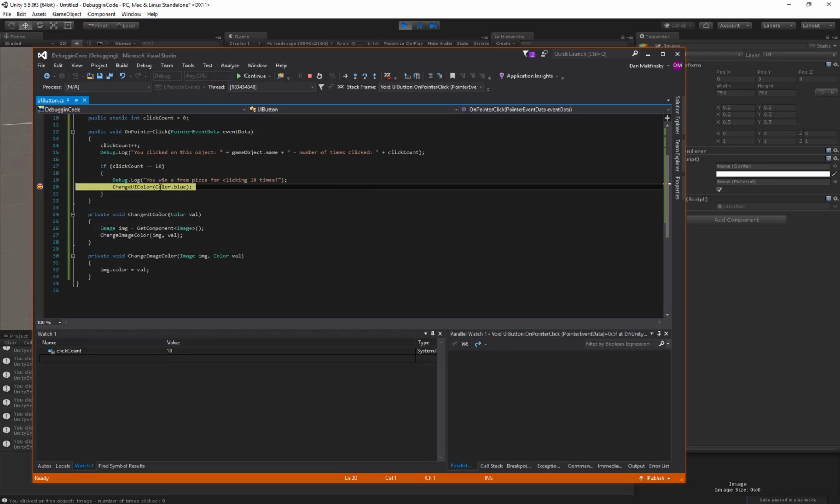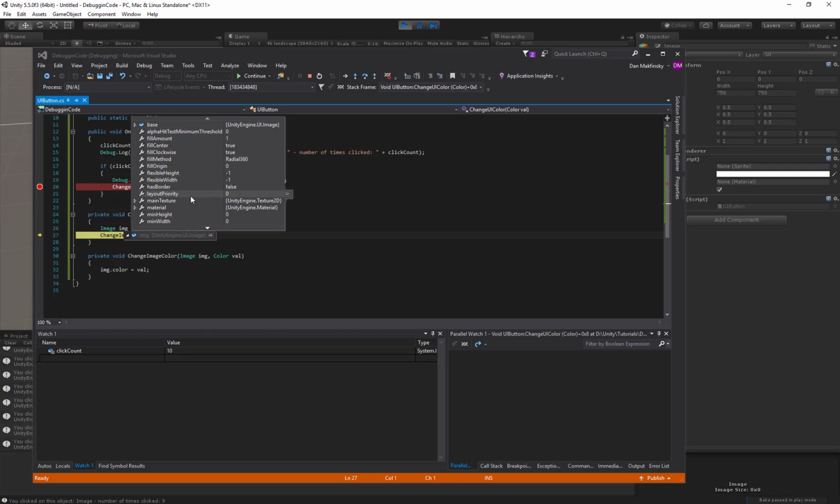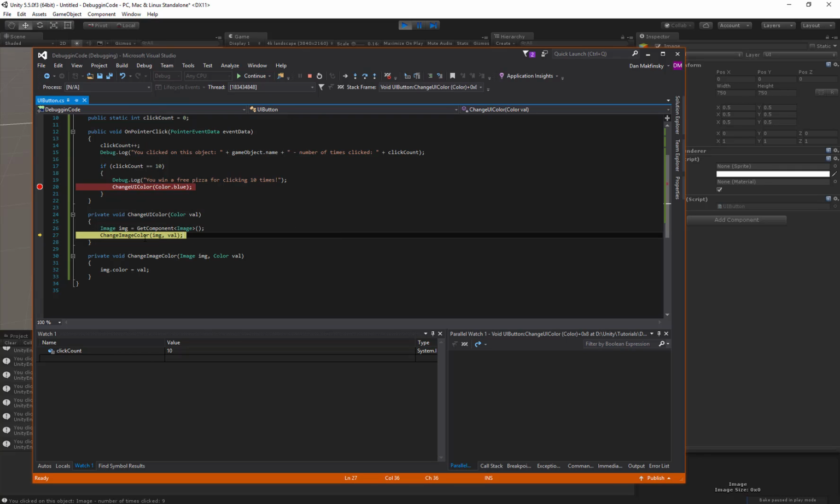I've got the blue. Now I can hit step into, and this will take me into the method that I'm calling here. Step into. Takes me in here into the method. You can see the highlighted line now is inside. I can step over. So I want to see it gets this image reference, or a reference to the image component. There, it fills that up. Then it calls this change image color, which is another method.